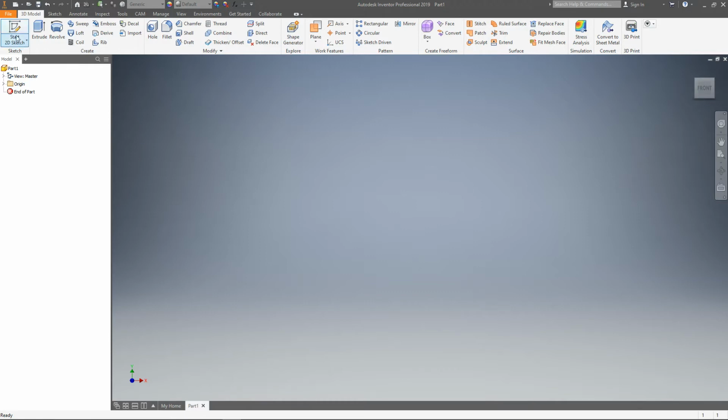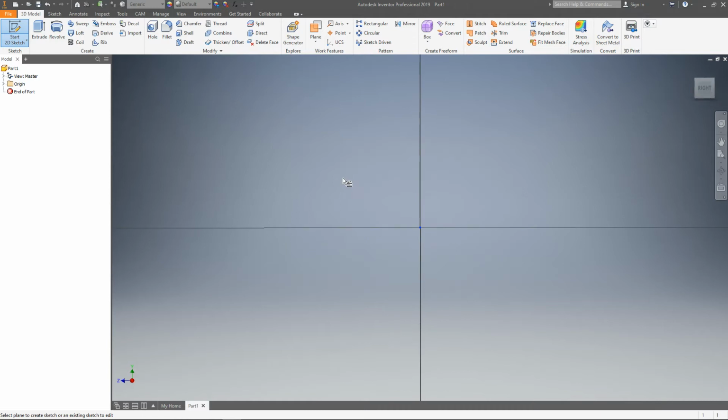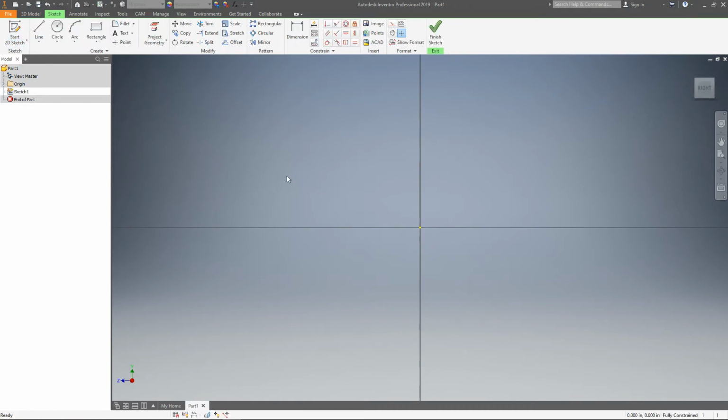As with every new part, we want to start a sketch. I think we all know that. So I'm going to start a sketch on the XY plane. I'm going to hover over the plane. That's the XY plane. I always start on the XY plane, and that'll become clear as we move on. I also start in one of the quadrants.